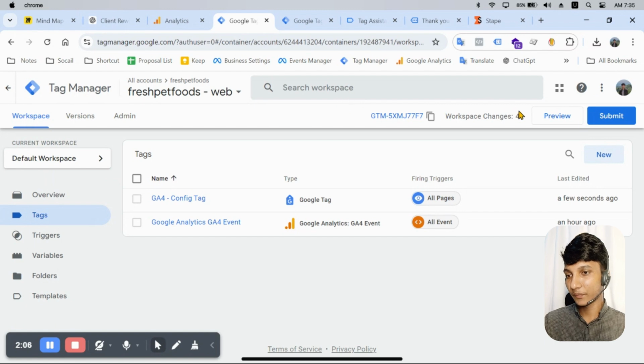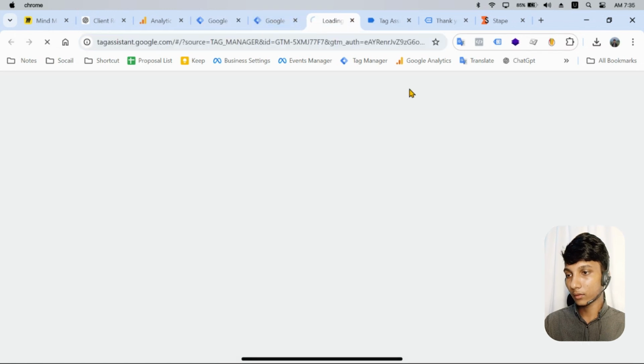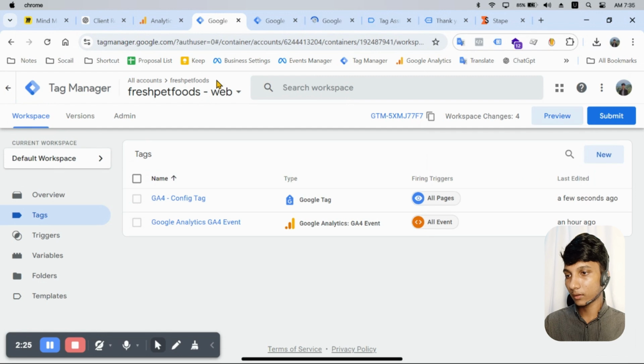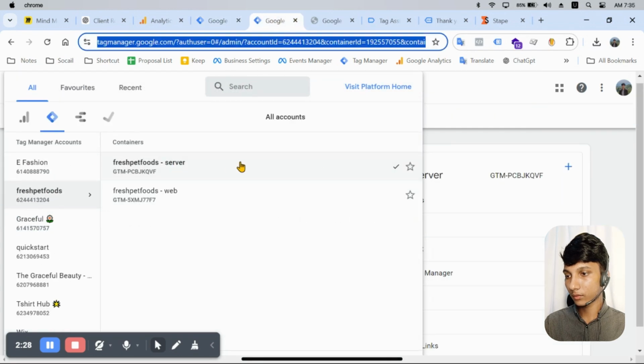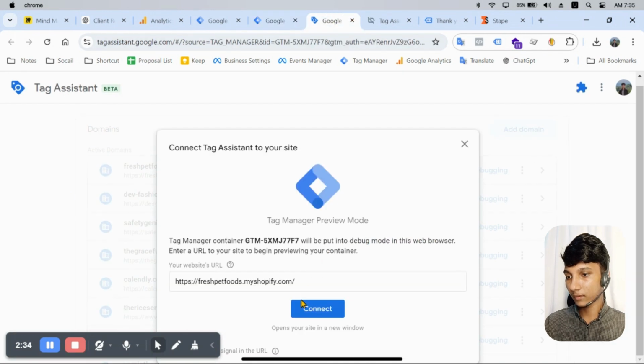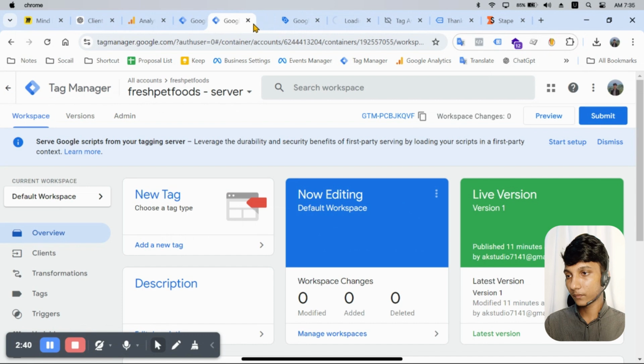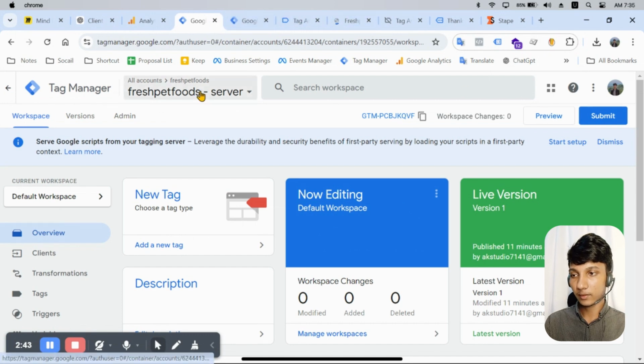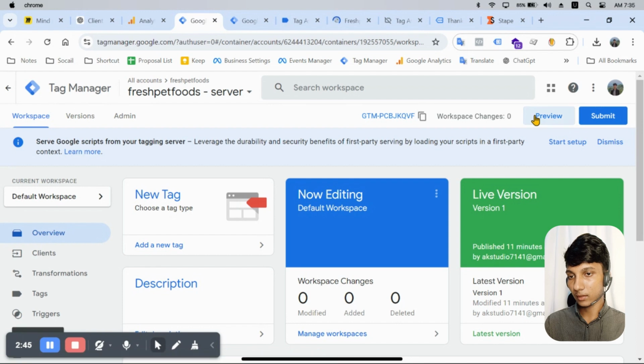So that's it, our server side is actually done. We just have a couple of things left to do: create a subdomain, implement this subdomain, and also use a custom loader for ad blocker bypass. Now click Preview, and also go to the server container, which is this one. Click Workspace, it loads our web container, and click Connect. I'm also previewing my server container.